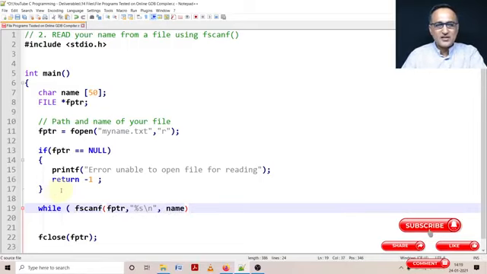So the first time a name is going to be read. I'll show you the text. The name is going to be read using this file pointer and stored in this name array. After the name is read, \n is going to be added to that particular line. I'll tell you the reason for the \n. As long as this fscanf is not returning end of file, I'm going to keep reading. The return value is going to be compared with end of file.